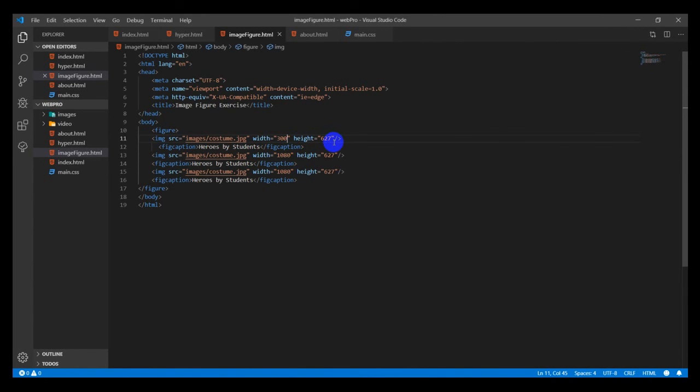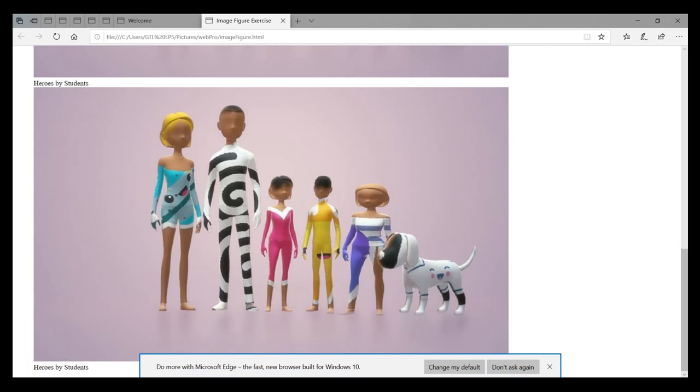I'm giving it 300 pixels for the width, and then 300 for the height. Let's do it for all the images, so 300, 300. Then I'm going to look at that in the browser.